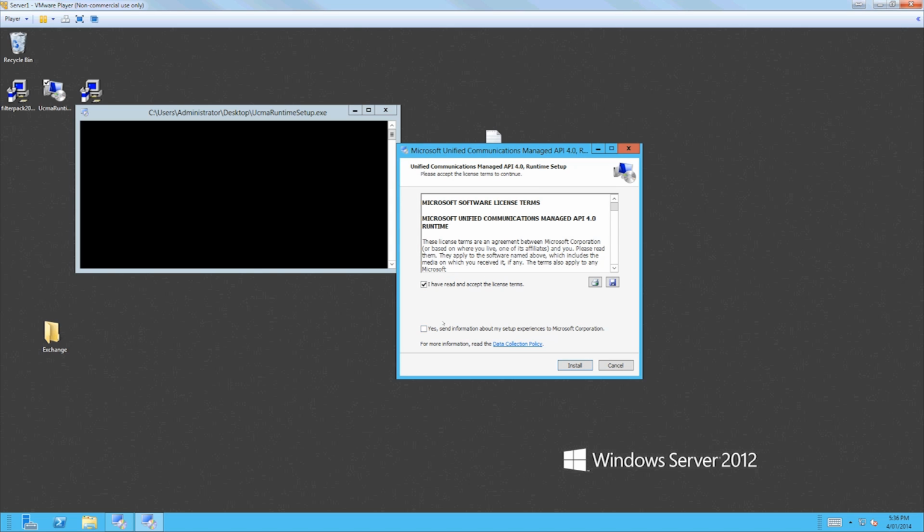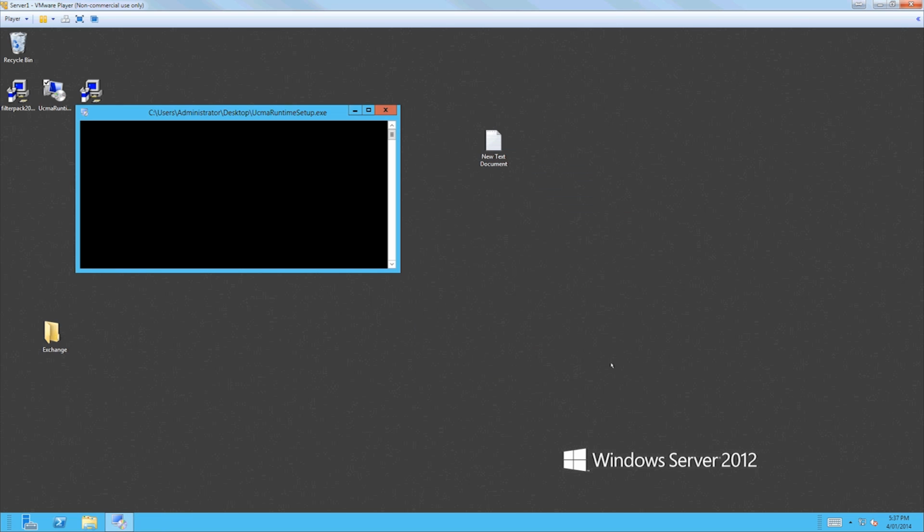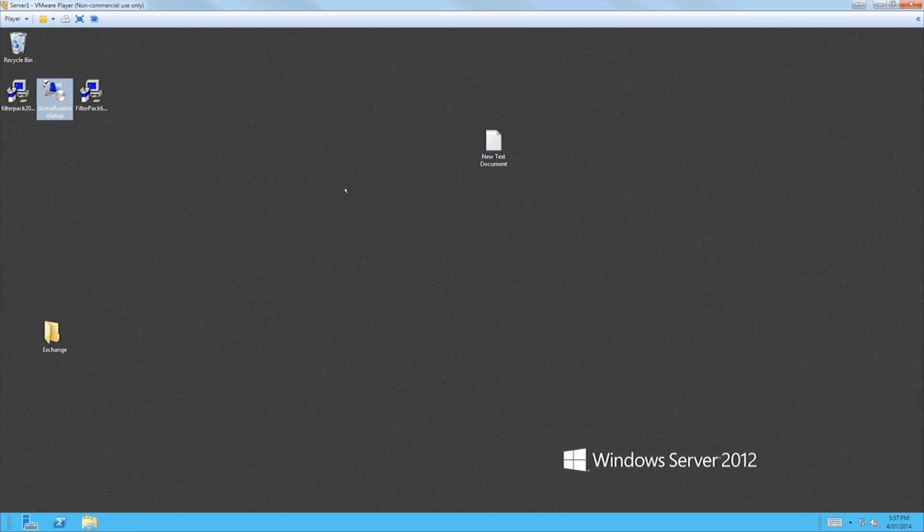So now this is pretty basic. Just accept the license terms and hit install. Then you just got to leave it do its thing. It'll run through its installation, then hit finish. Basic, isn't it? And then this little black window should just disappear.